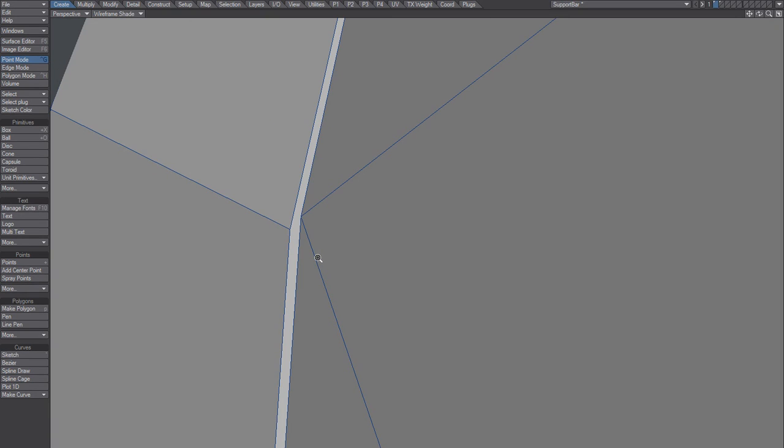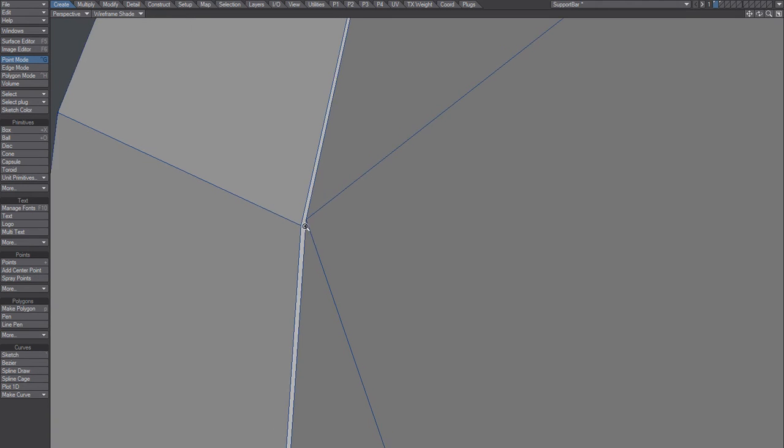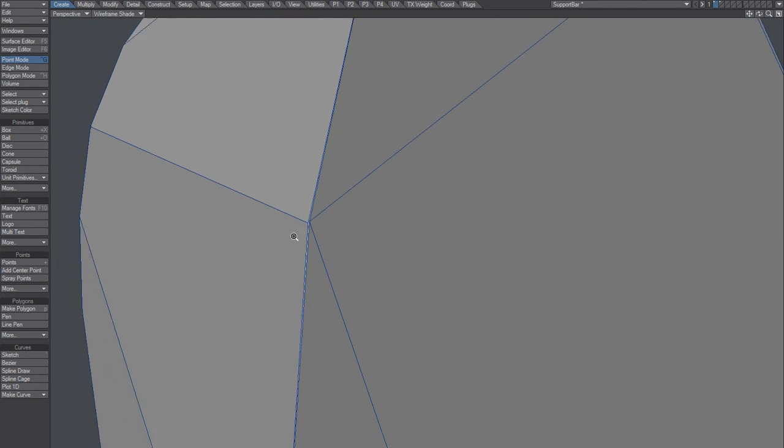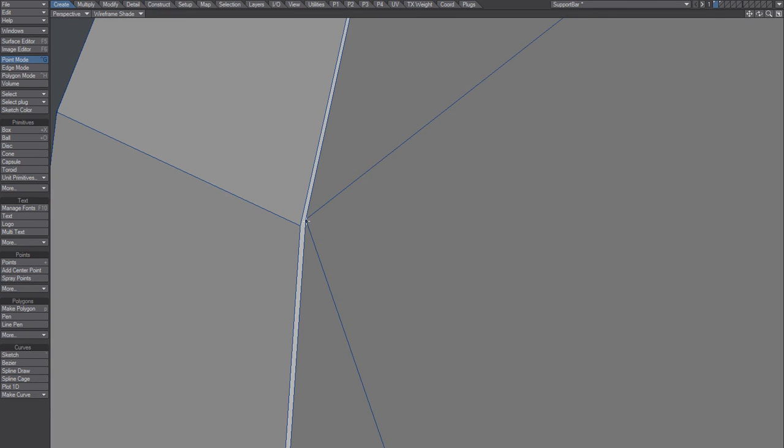Why didn't that one work? It says 2 points welded. Well, okay, this is kind of where the challenge comes in. Let's see, why didn't that work? Control W, 2 points welded. That is strange.